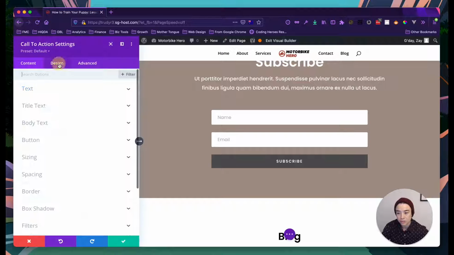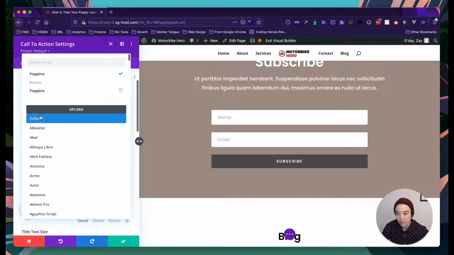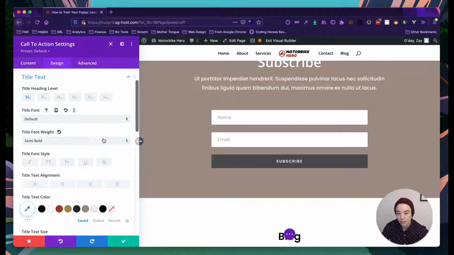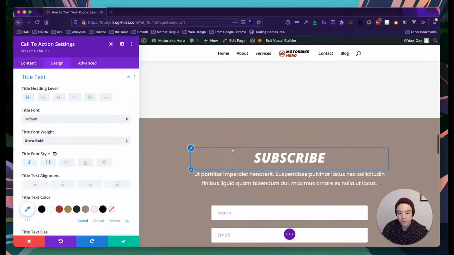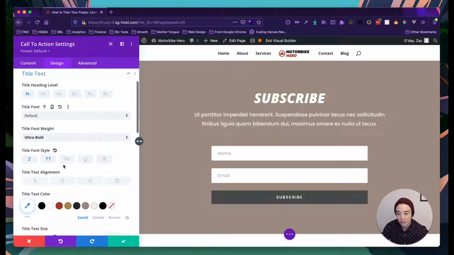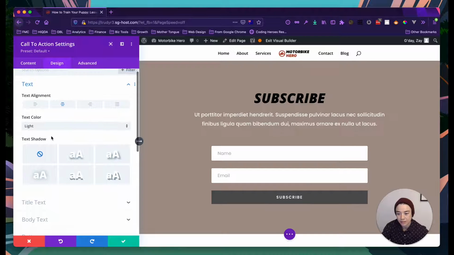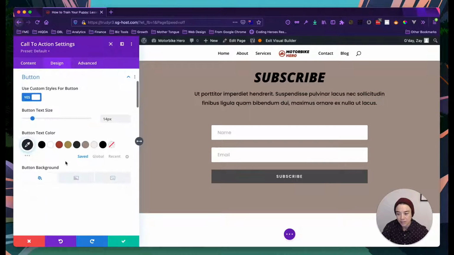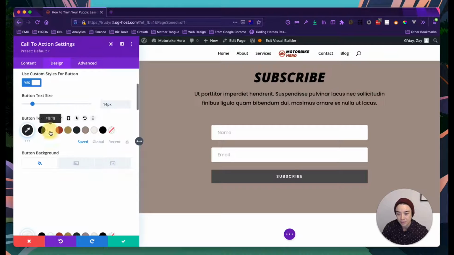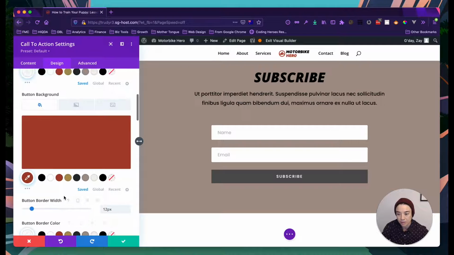So what we're going to do is we'll change the subscribe button. So title text, we'll go default, which is our Railway, I believe. Ultra bold, capital, italicized. There we go. And let's make it black. I like to always keep my text colors black so that it matches and everything's quite similar. So let's make the button text color white. We'll make the background of the button red.